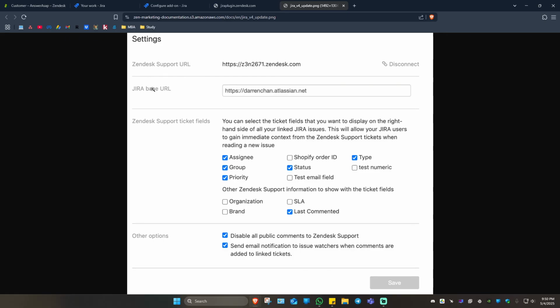All right, just go ahead and put your Zendesk support URL. And the Jira base URL right here will be automatic. You're going to want to select these options like assignee, group priority, status, and type. If you want to add in some more, just go ahead and do so. And then after that, just click on save and you're good to go.